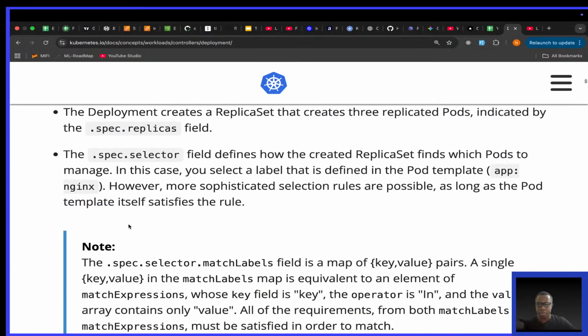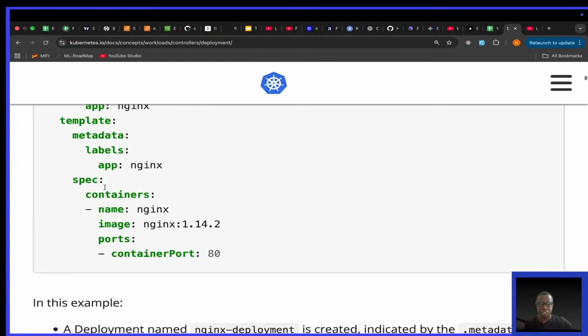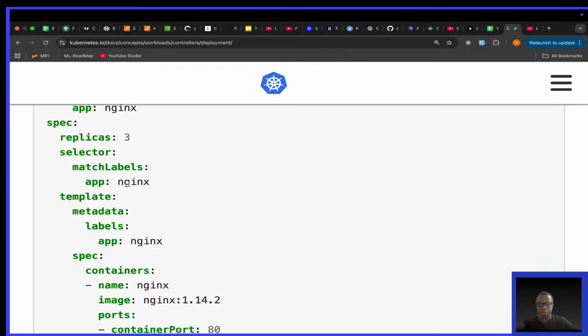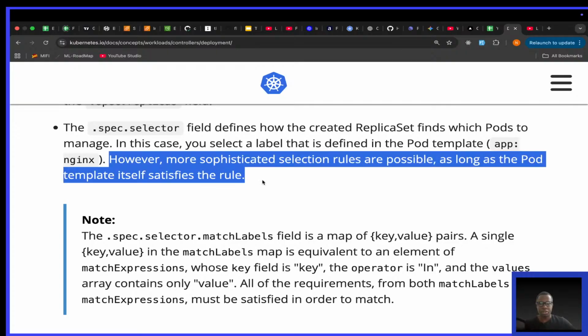When I move on, they're saying in this case, you select a label that is defined in the pod template, app nginx. So this is app nginx. This is the label. So it will use this to find the pods. The replica set will use that name to find the pods. They're saying, however, more sophisticated selection rules are possible as long as the pod template itself satisfies the rule.